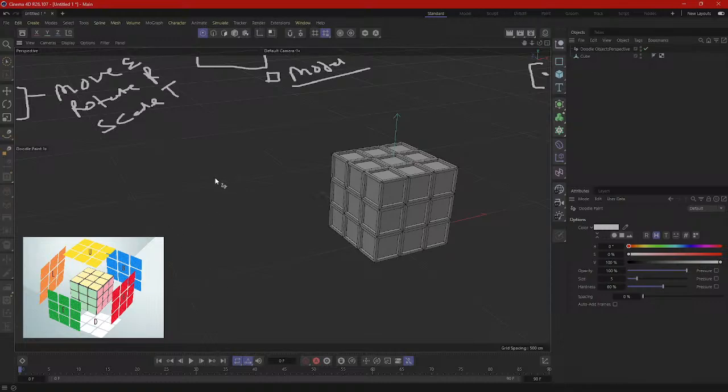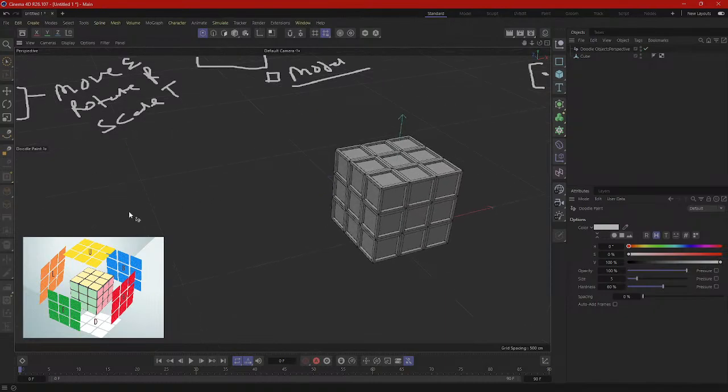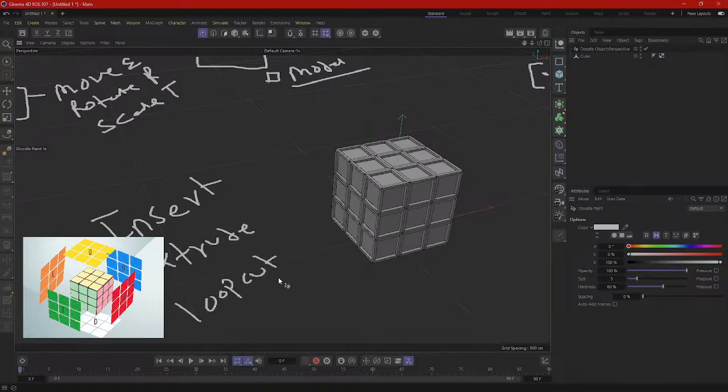the other basics of modeling are what we did in the cube. It's insert, extrude, loop cut. We'll talk about loop cut in our other sections. Loop cut, insert, extrude, loop cut and bevel.